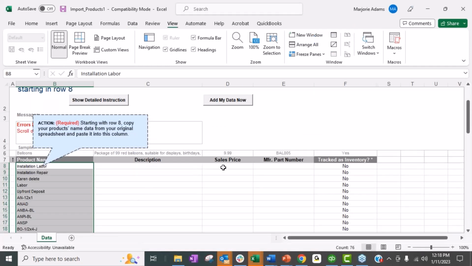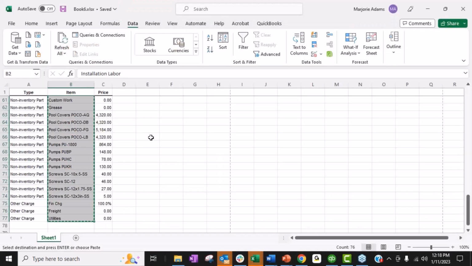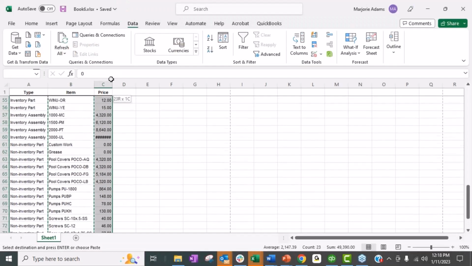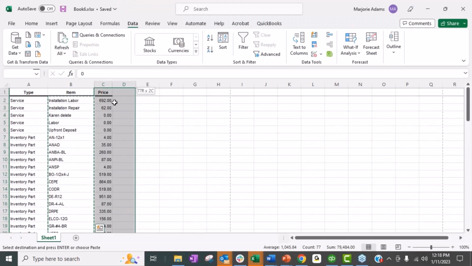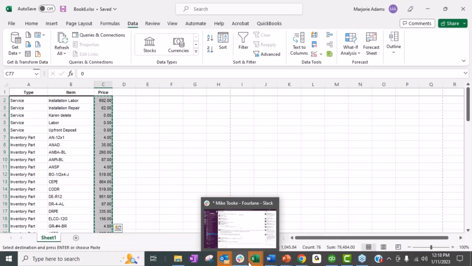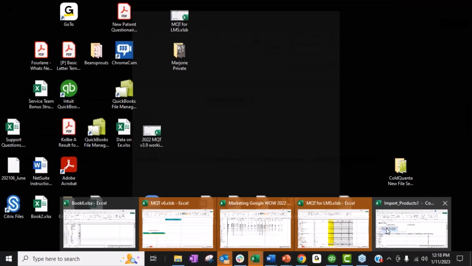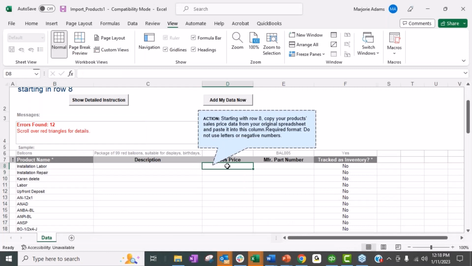And then I can come in here and do my sales price. I'm going to leave all the things in here that are going to have errors, right? So yes. And then, over here, one of the fields that it requires, see the little asterisk here, is is it tracked as inventory? So I have to find the ones that are tracked as inventory.